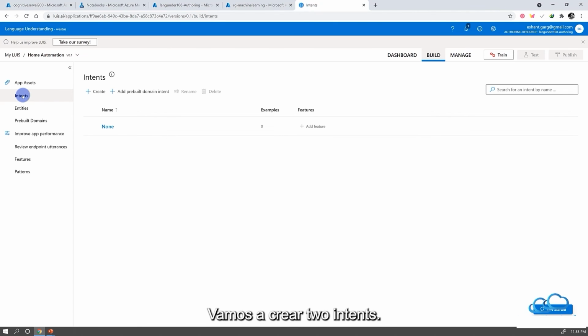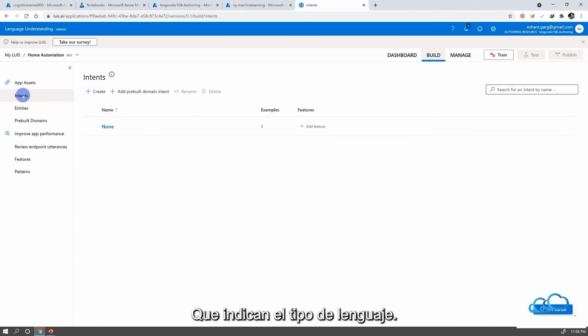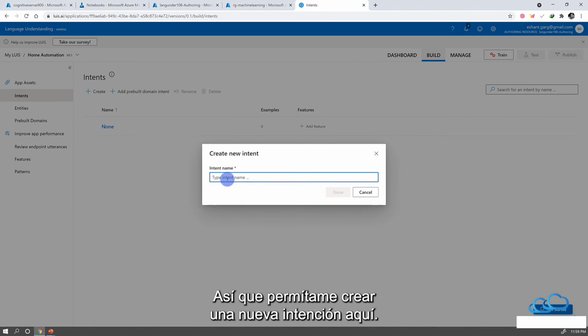So in this case, we will create two intents. One is switch a device on, and the second is switch the device off. And device can be anything. So for each intent, basically we'll specify some sample utterances that indicate the kind of language used to indicate these intents. All right, so let me create a new intent here and let me say switch on.